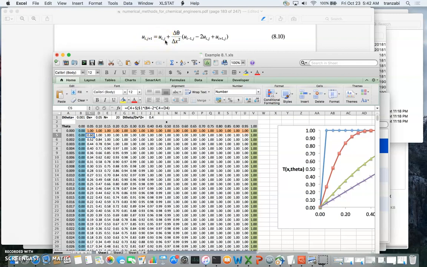As soon as I see J, that means previous row. So this is equal to same column, same I index, previous row, because this is J, this is J plus 1. So same column, previous row, which means this cell, and that's why it's blue. So it's C4, which is exactly U_i,j. And then plus this one, I calculated already. It's right here, d theta over dx squared, 0.4, times the parentheses.